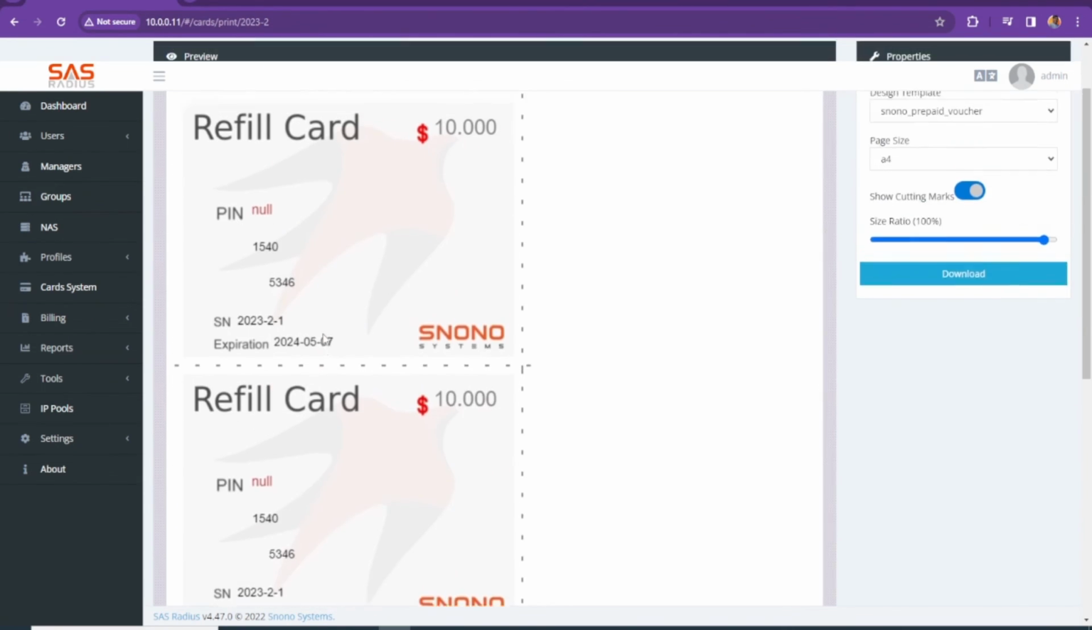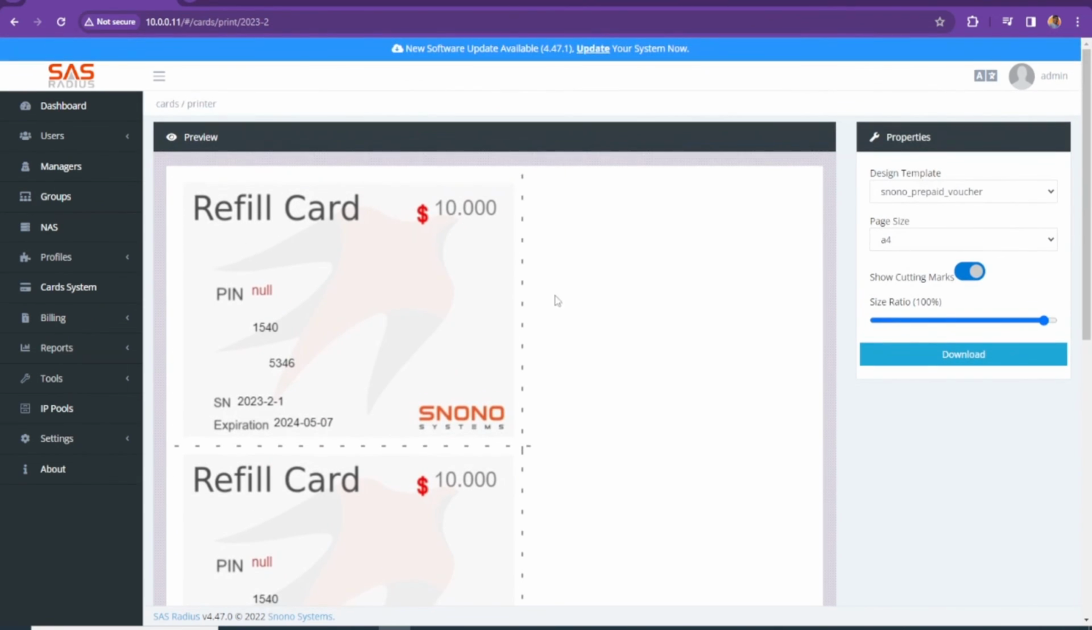So all you need to do is just design your background, and you need to mention text over there, so it's gonna show just the values. Okay, yeah, that's all for today.